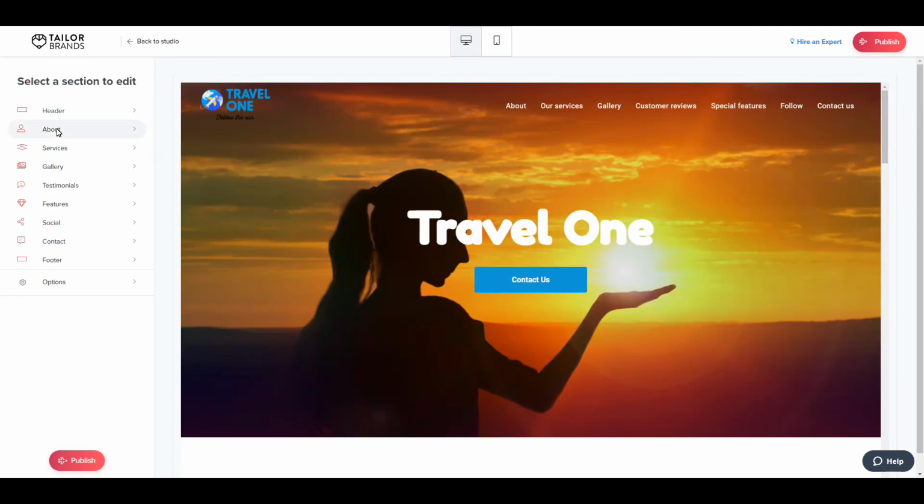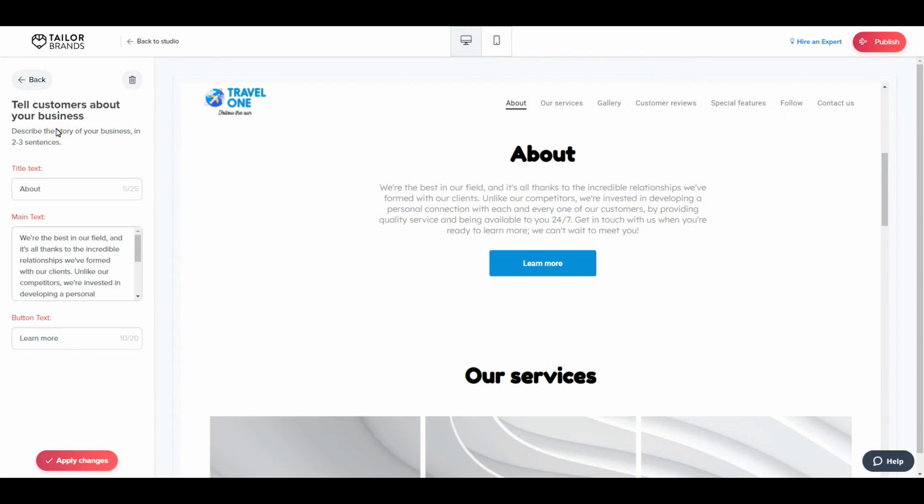Let's now look at the About section. So let's click About. And here we have the title. You can call this something else if you so wish. It doesn't have to be the About. But you have the opportunity to put a text title and underneath the main text, and again this can be anything, and you can change it by going in here.